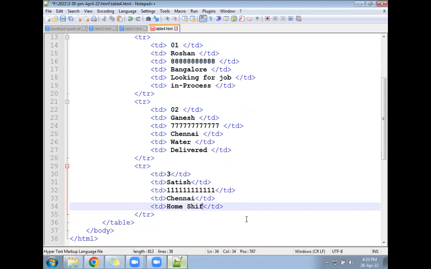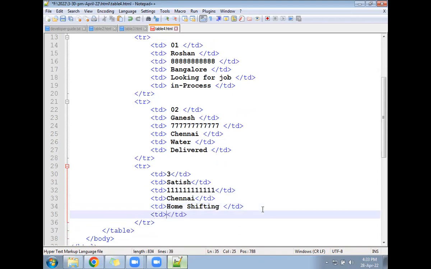Home shifting. And his request is still not assigned. It's not assigned to any agent as of now. He has posted a requirement just like that. What is missing? 2, 4, 6. Okay.